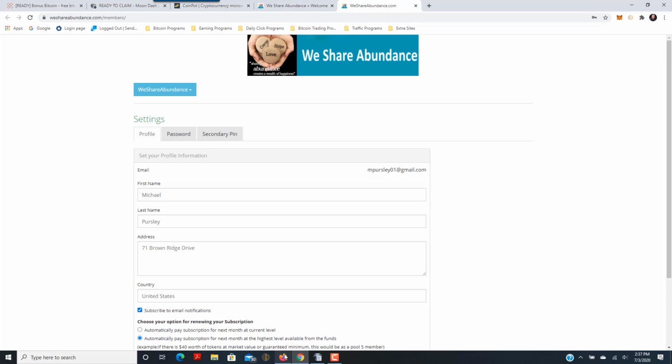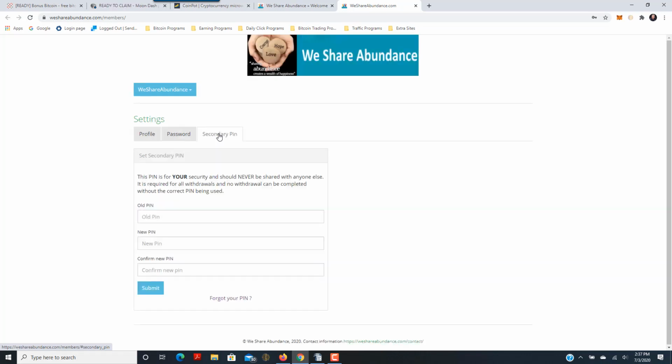Then the second one is to create your secondary PIN. You're already in the section settings. Here it is labeled secondary PIN. This information looks like this because I've already created a PIN. You're going to create your 6-digit PIN, then submit.